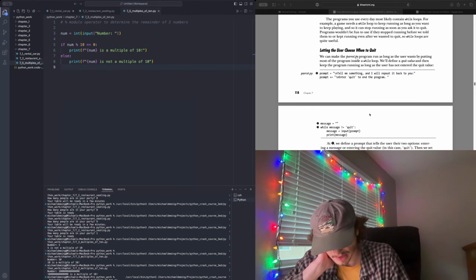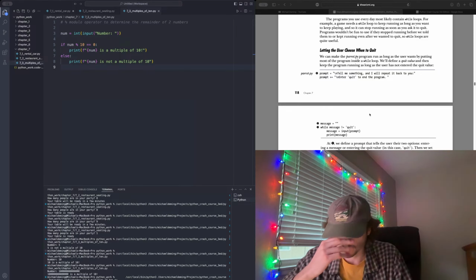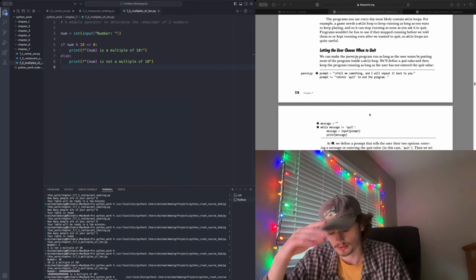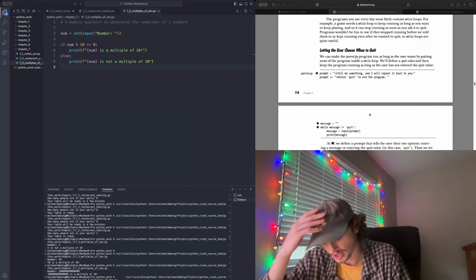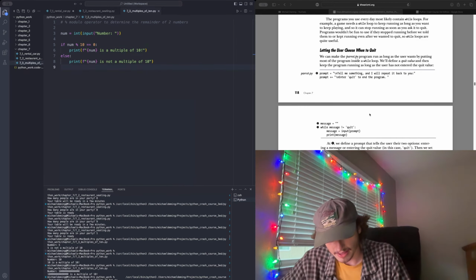We can make a parrot.py program run as long as the user wants to, by putting most of the program inside a while loop. We will define a quit value, then keep the program running as long as the user hasn't entered the quit value.